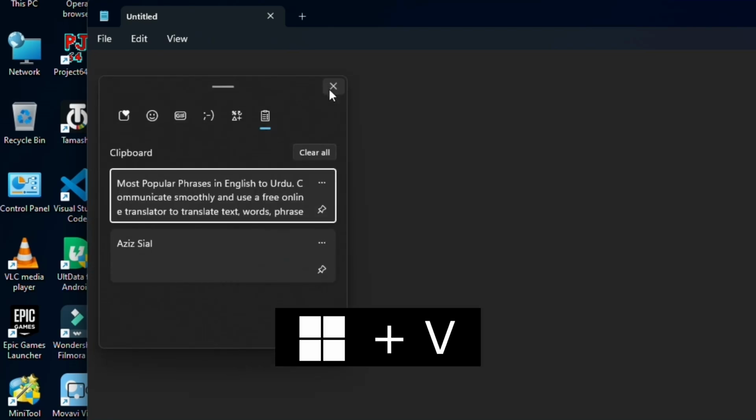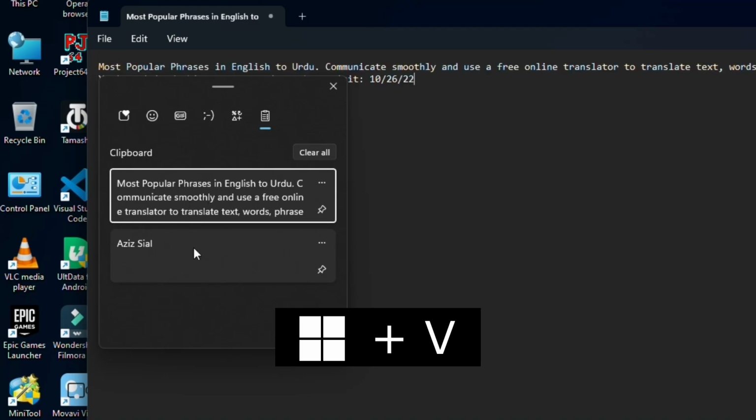To access the clipboard history, press the Windows key and the letter V key together.